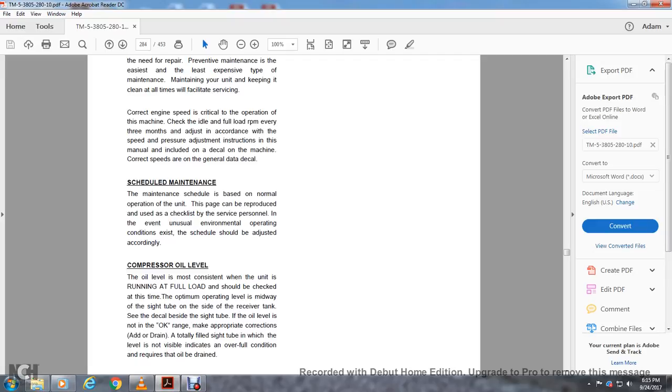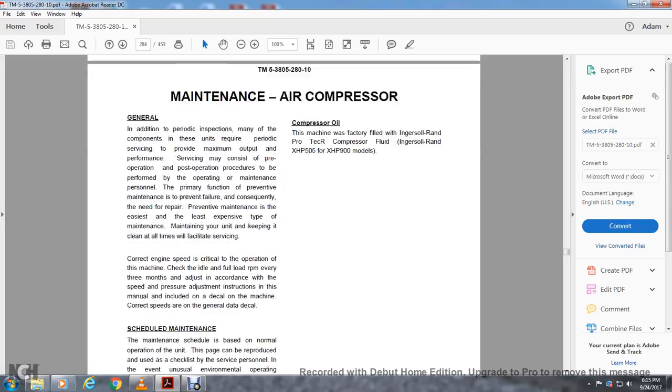Compressor oil level. The oil level must be checked with the unit running at full load. The optimum operation level is midway on the sight tube at the side of the receiver tank, beside the decal. If the oil level is not in the OK range, make the appropriate corrections. Add oil or drain it. If the sight tube is full and the level is not visible, this indicates an overfull condition, which requires the oil to be drained.